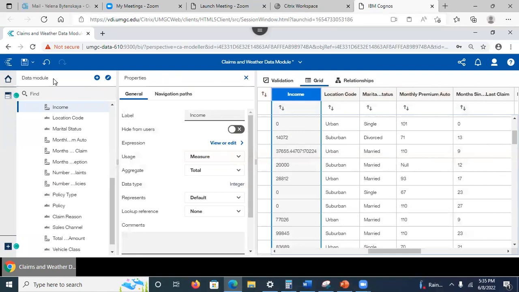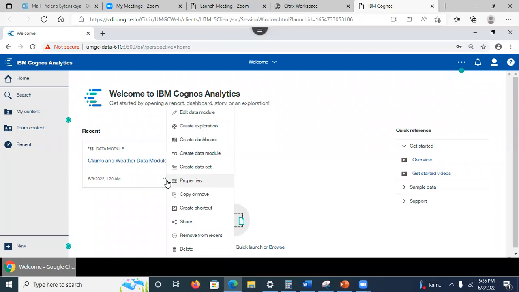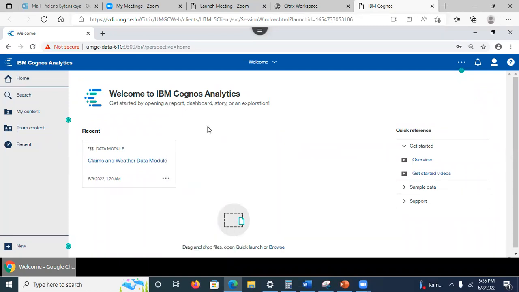Okay, so what I do first, I save this. Now I'm gonna close this. So to close it, I go here, close. Next, we're gonna create the data exploration. Data exploration is a way to get insights from our data. So what I'm doing, there are multiple ways to do it. Notice that this is recent, it's because it put what I just had open. I can just go here and do create exploration, right?